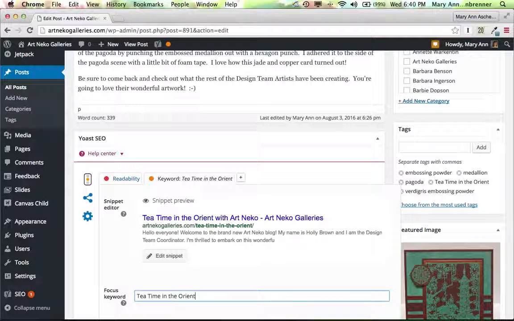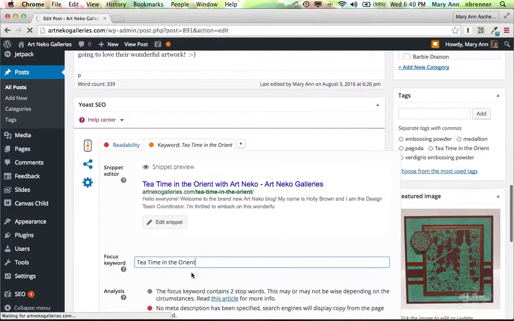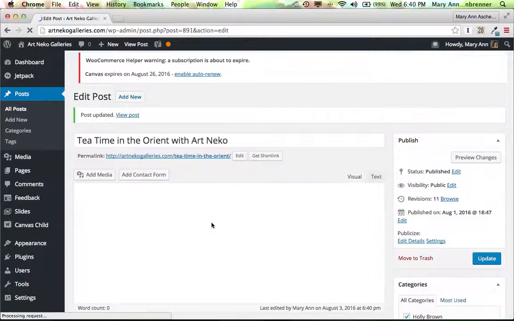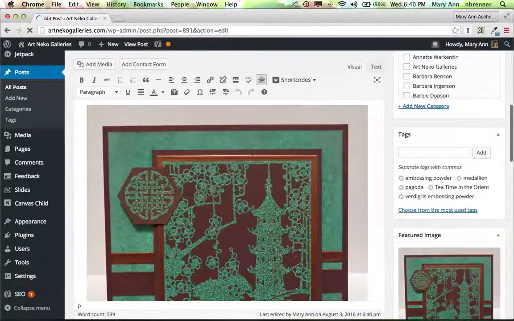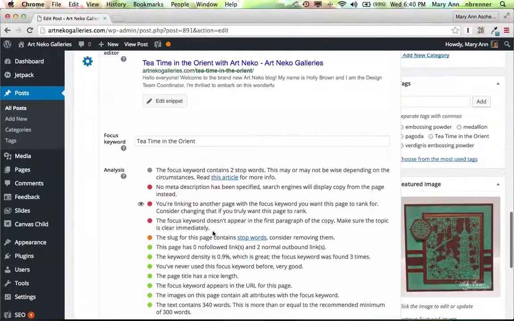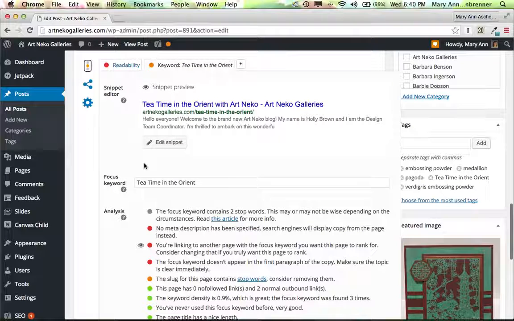Another keyword option would be to use the Art Deco stamp set name, which is exactly what this is. So that's what I picked. I picked Tea Time in the Orient, and I hit return. And so we have the keyword in there.